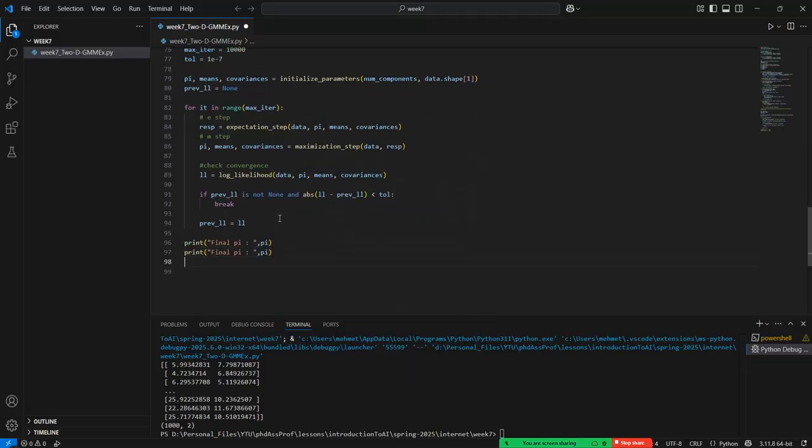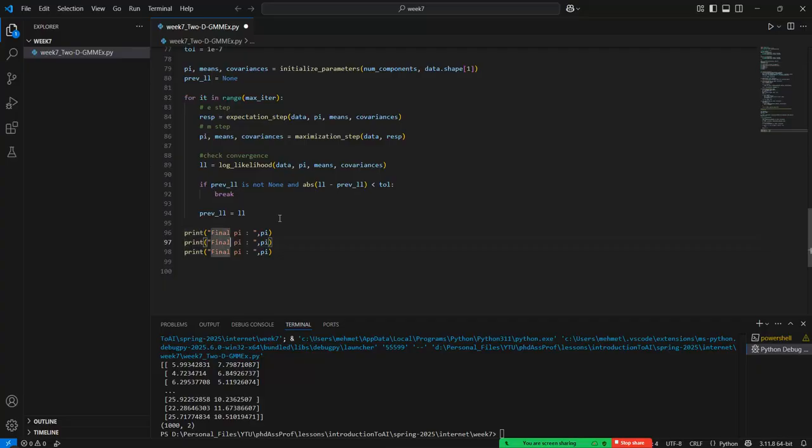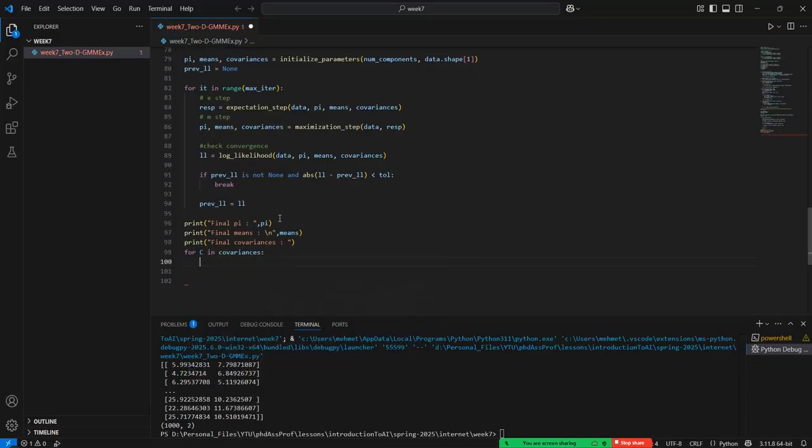And so we print final pi, and final means is the means, and final covariances is assigned covariances. Or we can use this syntax: for C in covariances, since there is more than one array in here, print C.